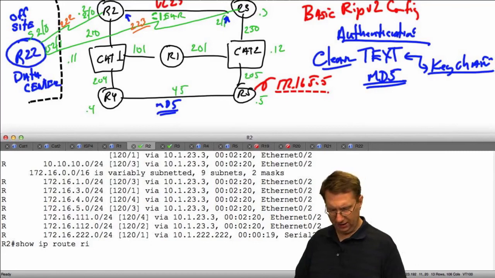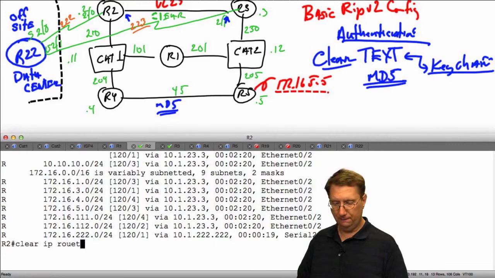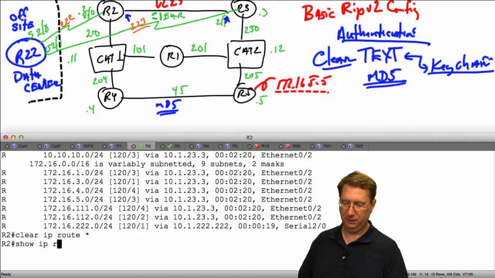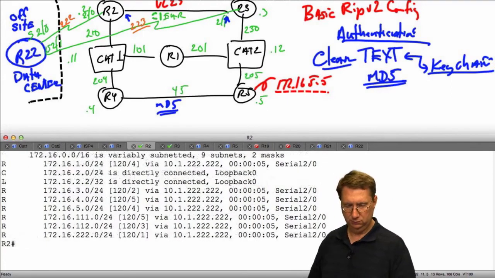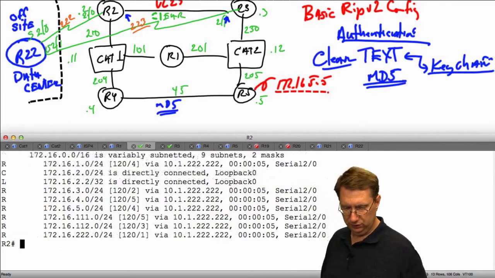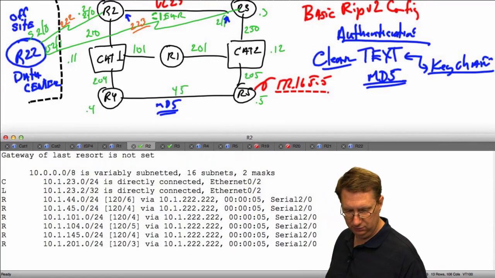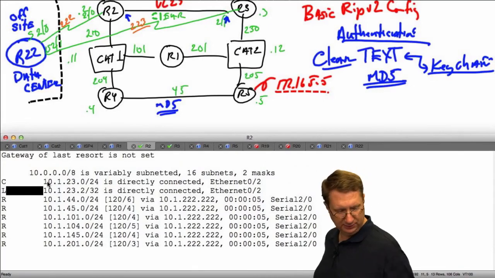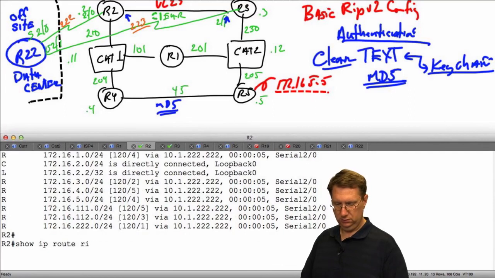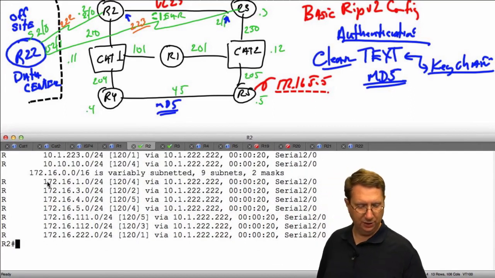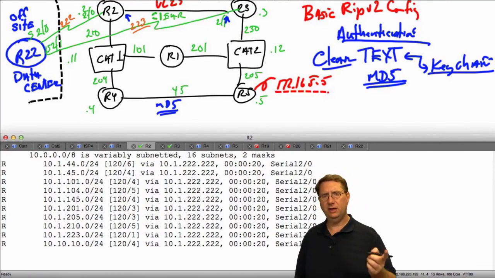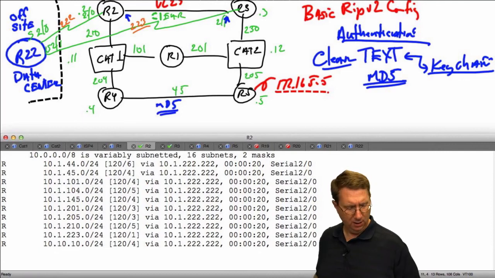So let's just make our lives easier here. I'm going to execute a clear IP route star. Show IP route. Well, let's see here. We've got 2.0, serial 2.0. I need Ethernet 2.0. So I've got my directly connected prefixes. But what we're going to see here is I'm learning nothing from my neighbor, from the other device. I'm not learning anything from R3.